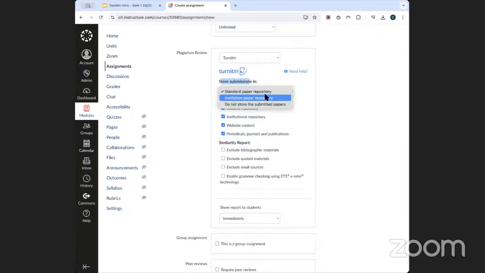if a student submits against this assignment, and a student next year tries to copy that, Turnitin will catch it. So institution paper repository basically means Turnitin will keep the student work and add it to the MTU Turnitin database, but it won't go outside of MTU. So it's not going to be added to Turnitin's global database. And then standard paper repository basically means that Turnitin will take submissions to this assignment and it will add it to its global database.